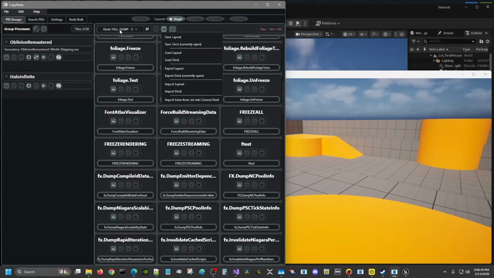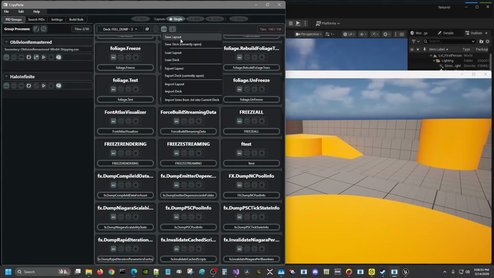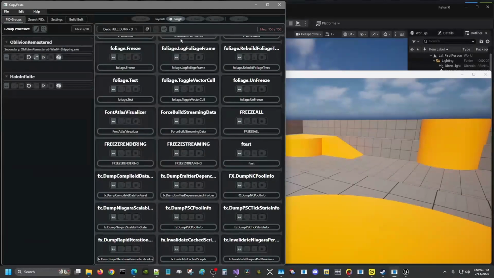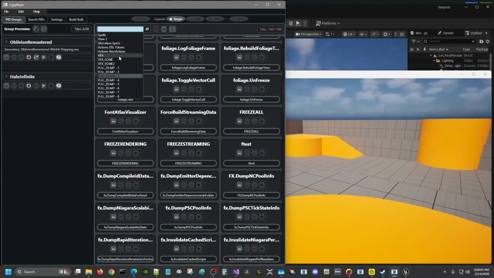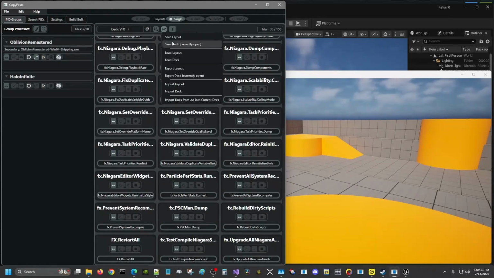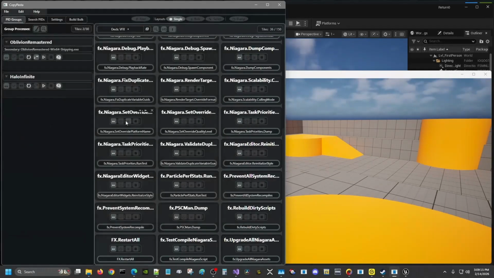The layout is everything that's within this single view. That would be including all these decks. As an example, we'll just save single. You can hone it down. Let's say you just wanted to send a coworker just the VFX commands. You can say, I want to save the currently open deck, and this is the VFX.